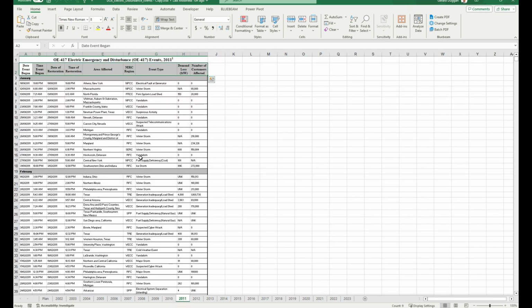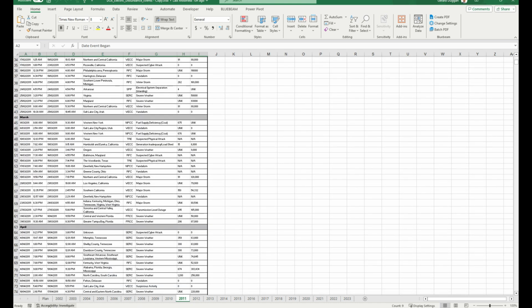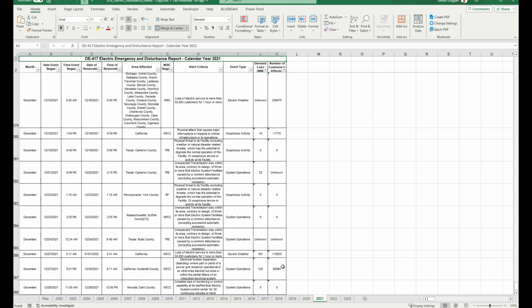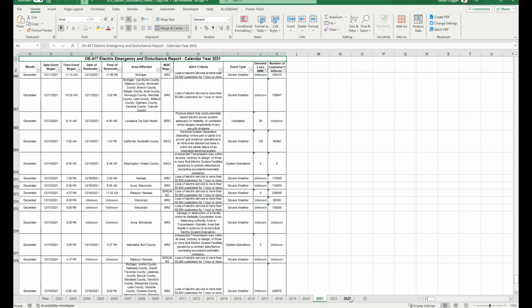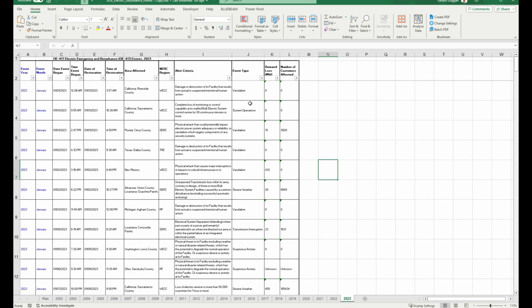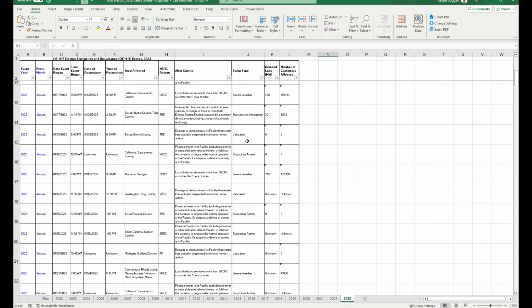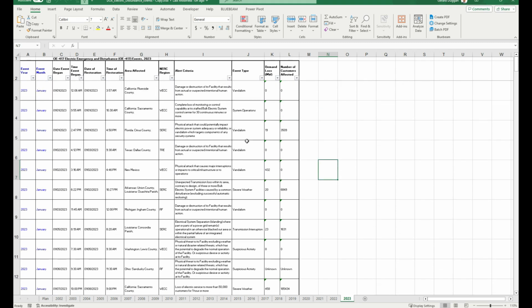And then when we go into 2011, it becomes a bit more structured. The earlier years, it's less structured. There's more issues associated with it. But as we get on into 2021 and 2023, we settle into quite a structured table that should be relatively straightforward to clean and manipulate and transform.